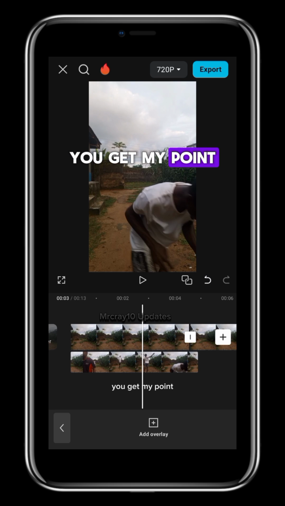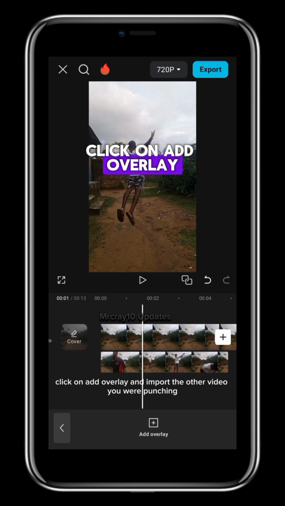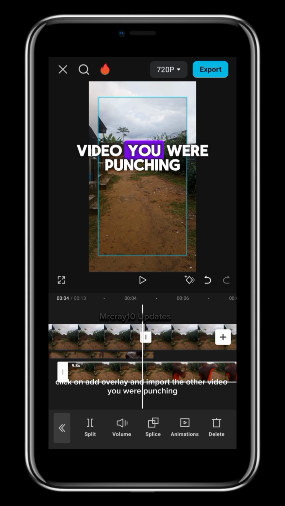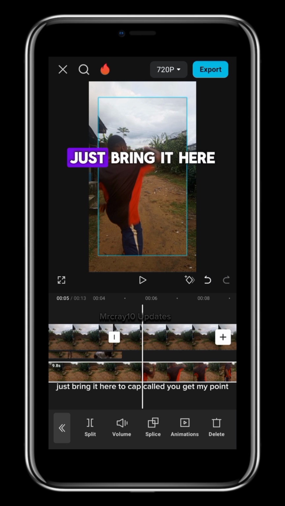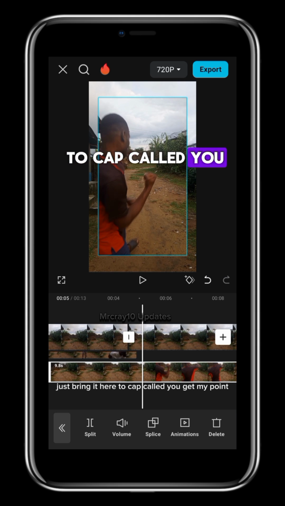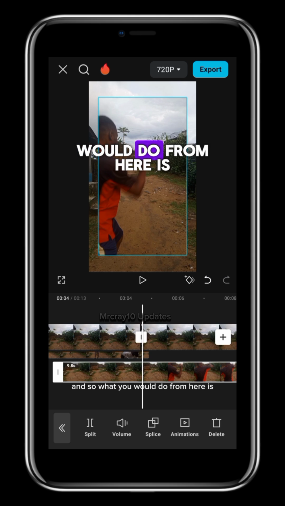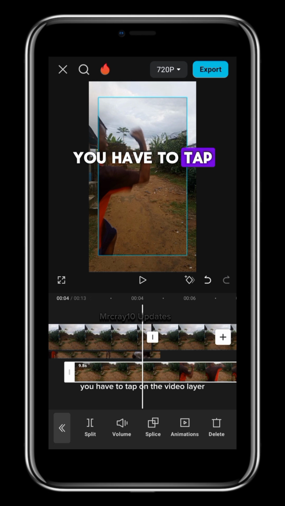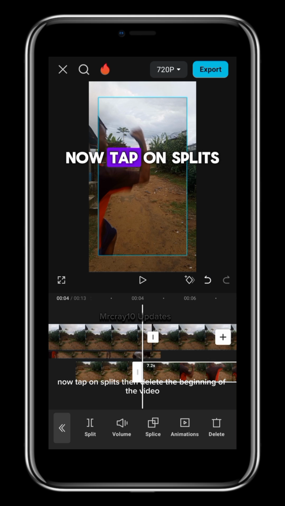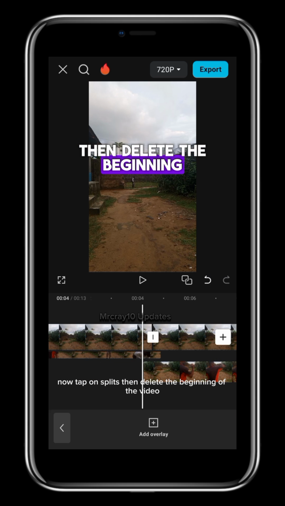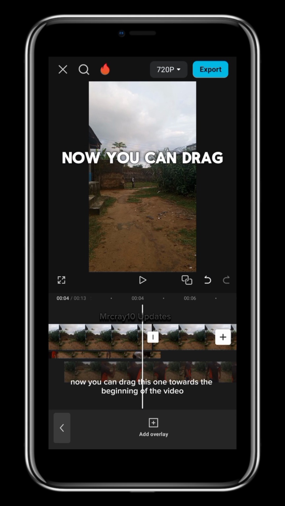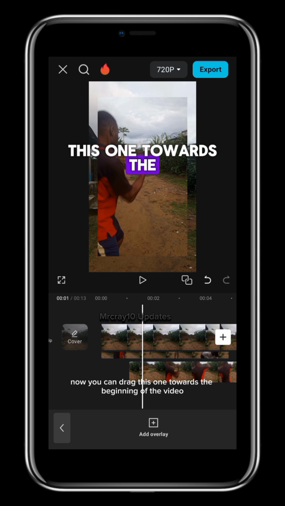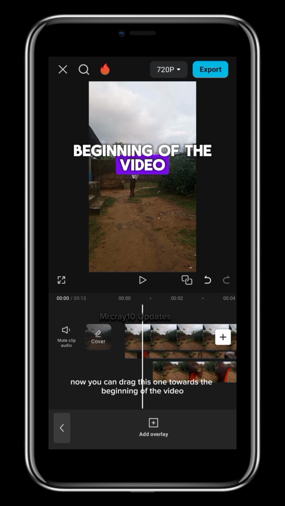Click on add overlay and import the other video you were punching. Just bring it here to CapCut. So what you will do from here is, from how you want the video to start, tap on the video layer. Now tap on split, then delete the beginning of the video. Now you can drag this one towards the beginning of the video.